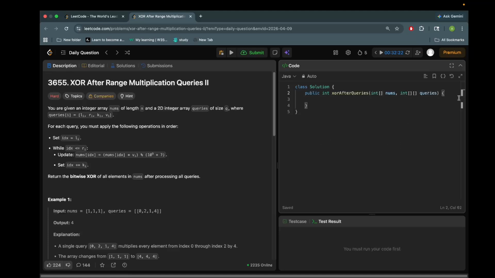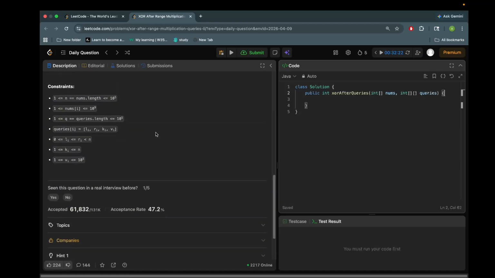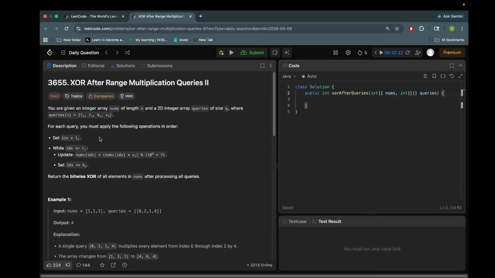An integer array nums and a 2D integer array queries of size q. For each query, you must apply the following operations in order: set nums[index] and return the bitwise OR of all elements in nums after processing. So the number of queries is what? Queries length is up to 10 to the power of 5, that's 100,000, and the same for nums.length, and each element is between 1 and 10^9, right?